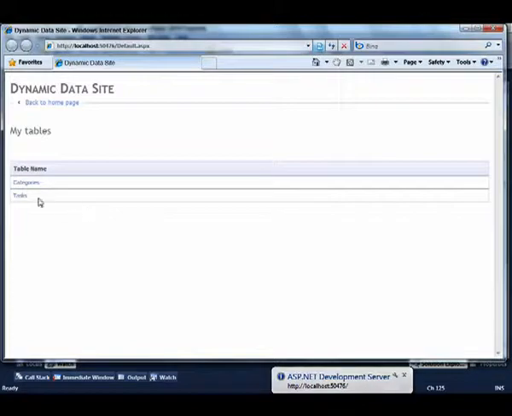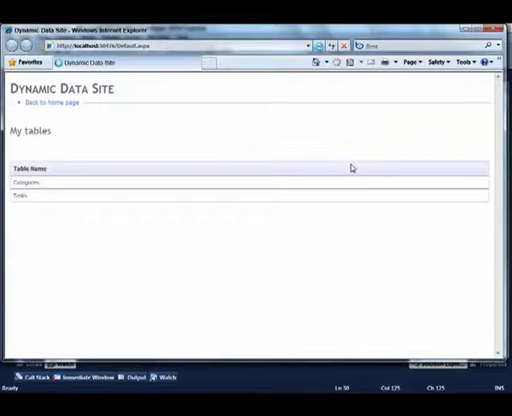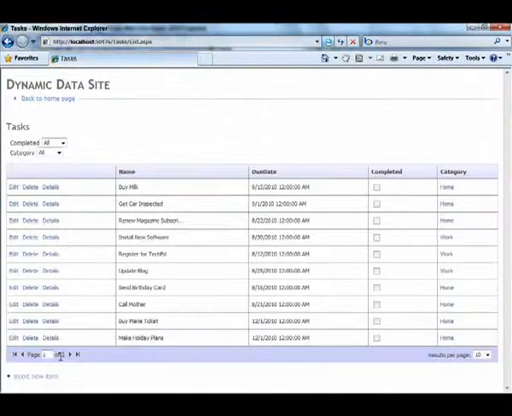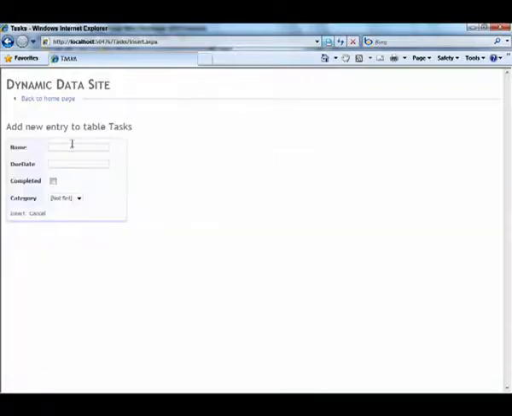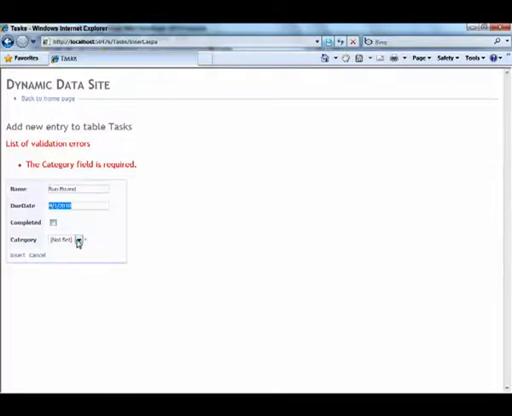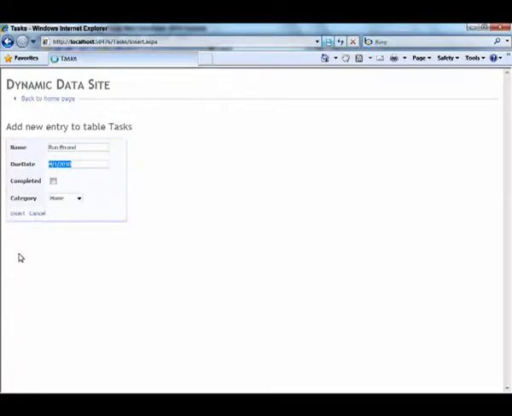Let's view tasks. I'm going to insert a new task, view a task, delete a task, so here I am entering a new task. Whoops, the category field is required. Let me put something in there. See, your new application comes with validation.